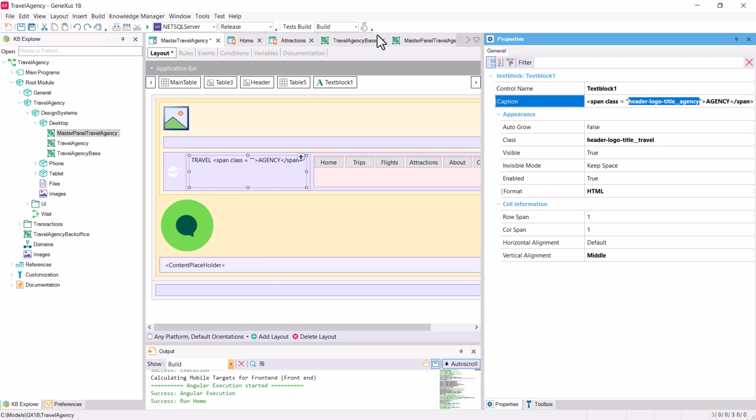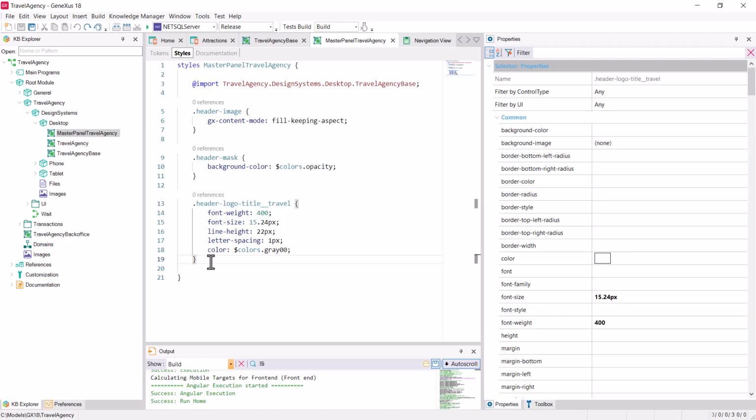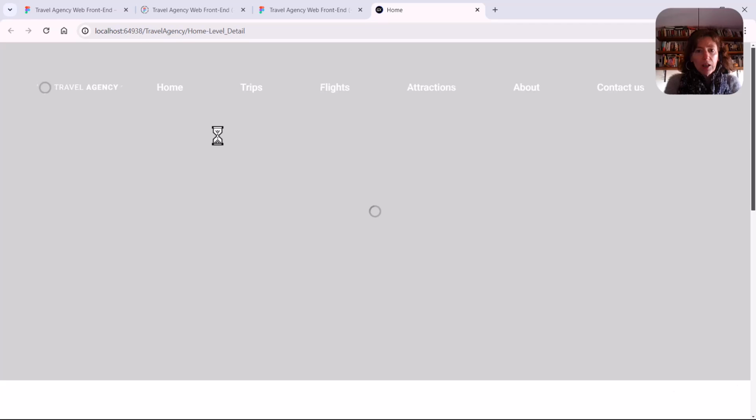Then we copy this text, we come to DSO, and we're going to specify this class. The only thing we're going to do is change the font weight from 400 to 700. And here we can see it.